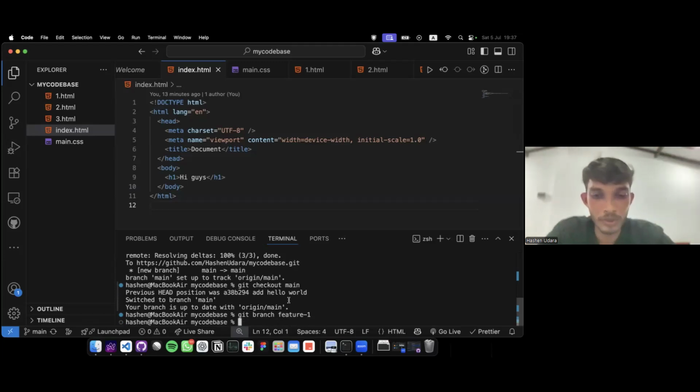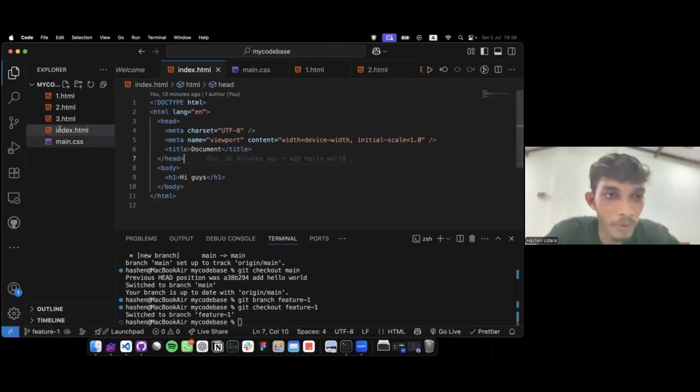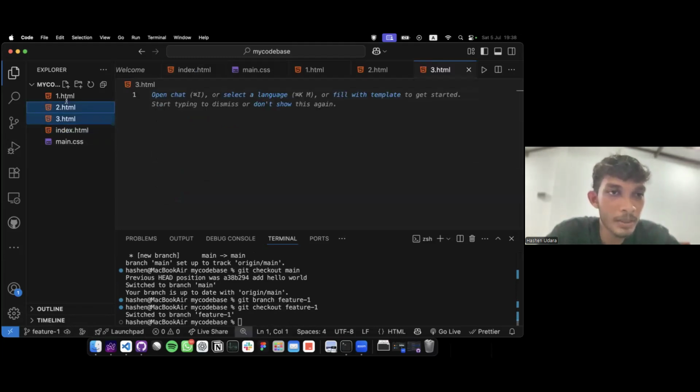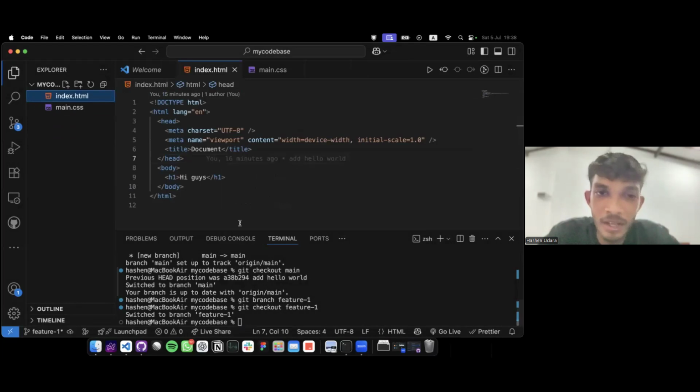So we need to go to that branch. We can simply type git checkout and that branch name. In this case, it is feature one. So see, now we are in feature one. So I'm going to delete these files in our feature one branch. There are only two files in our code base right now.